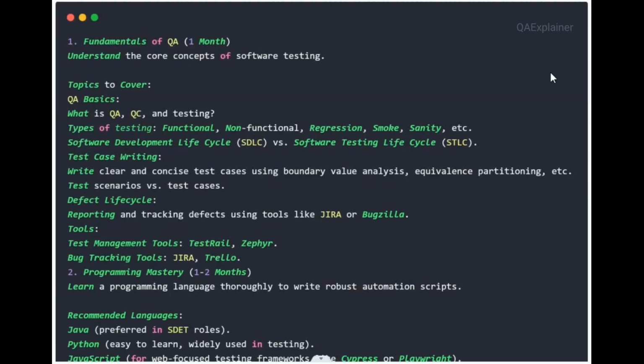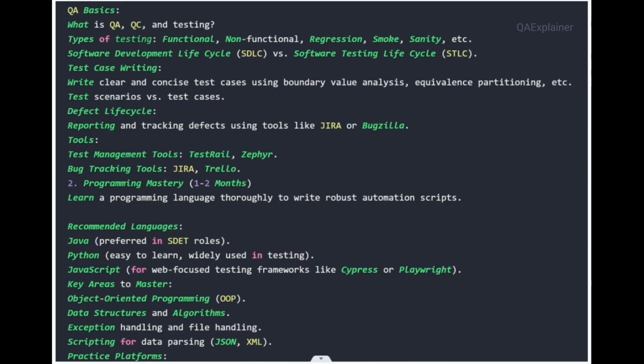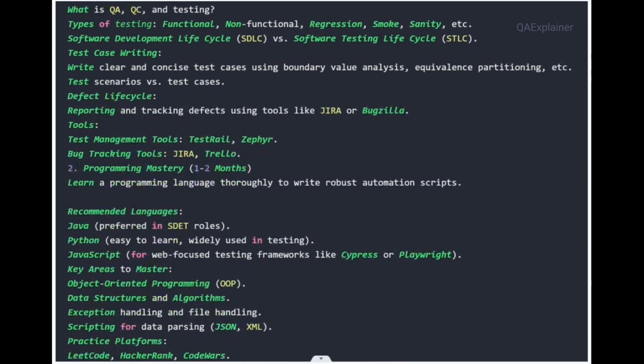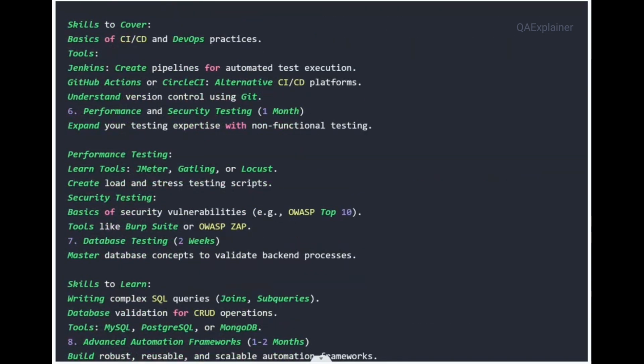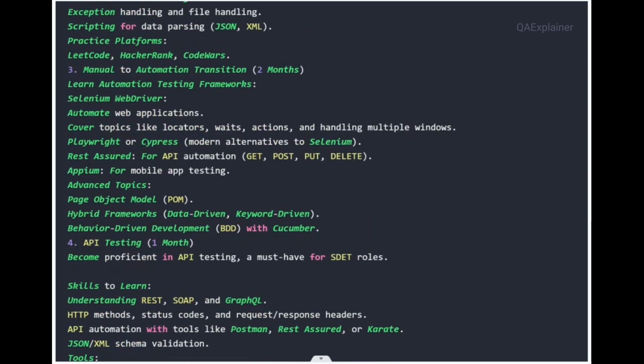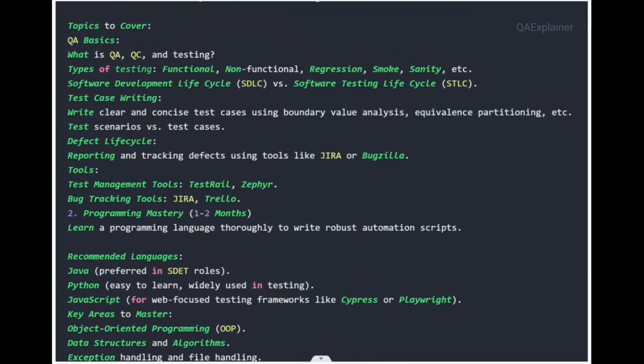So guys, in this video, I'm going to show you the SDET profile roadmap, and then I'll tell you the detailed view of this roadmap. So guys, let's get started with this video.